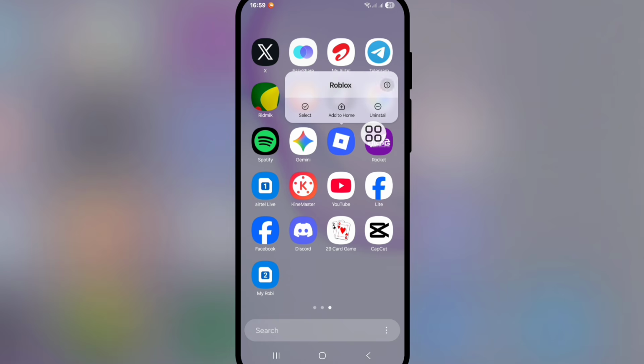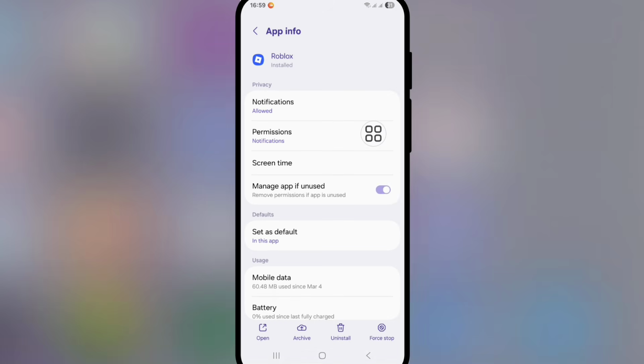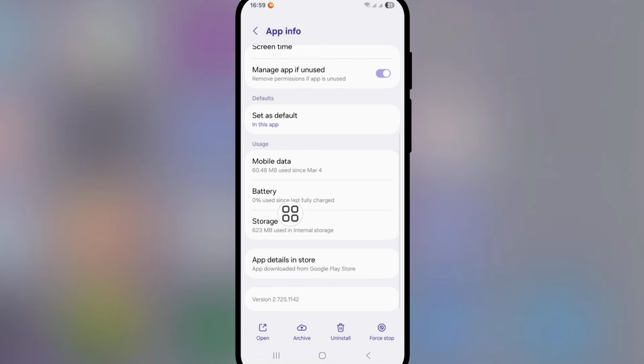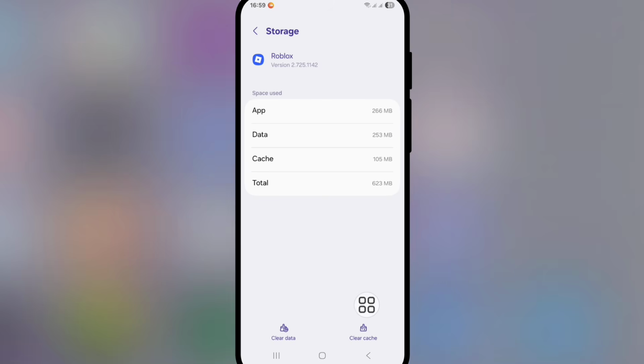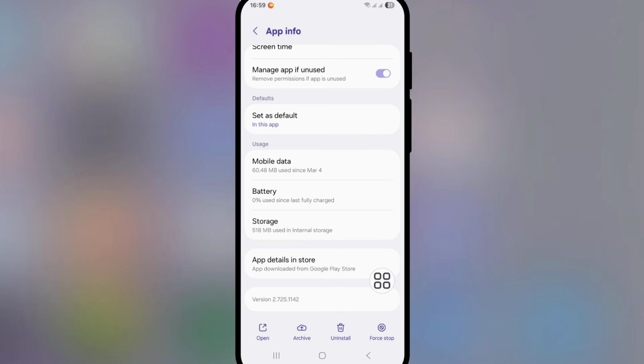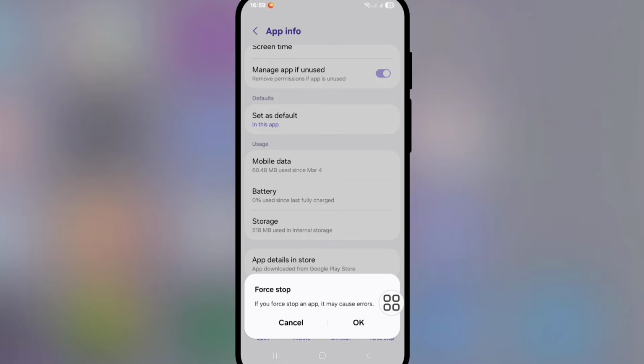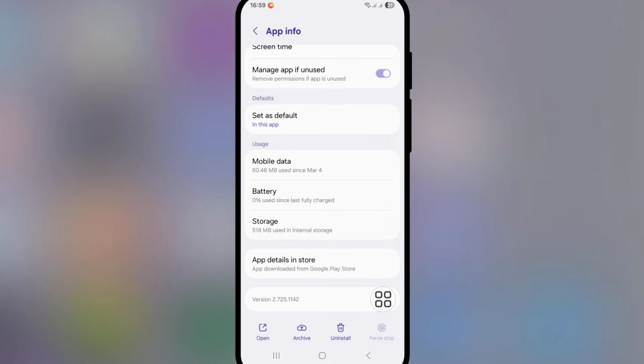Now open Roblox app info, click on the I button or app info. Now go to the storage option, clear cache of your Roblox storage, go back, click on force stop, click on OK to confirm.